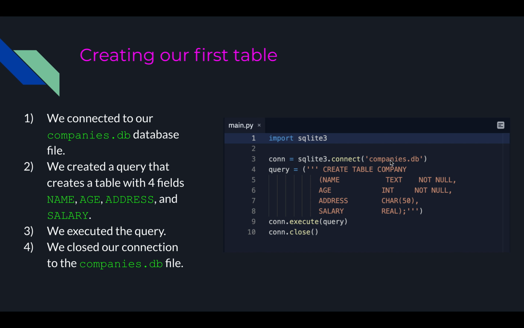So we have sqlite3.connect, and then we have the name of our database. So we have this connect function that's creating a connection to the database, and it's storing the data associated with that connection in a variable called con. We'll use con later on to execute queries and later on to close our connection.